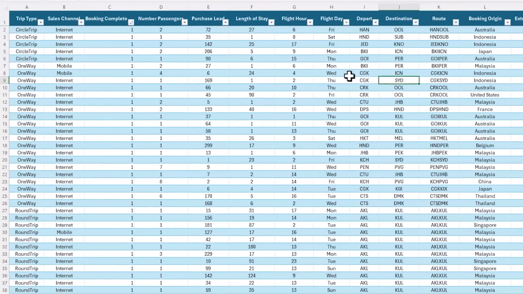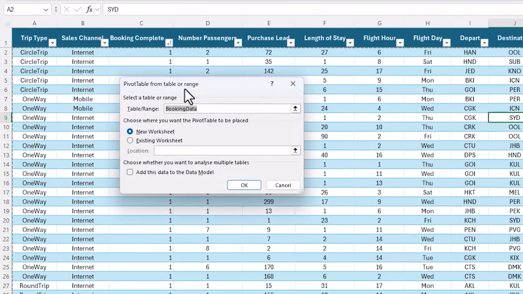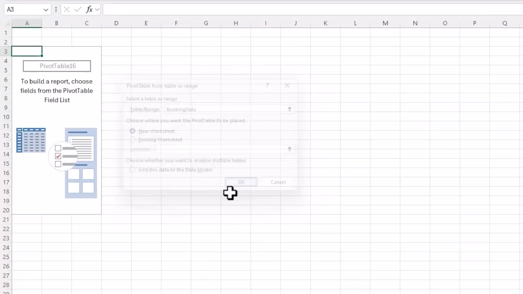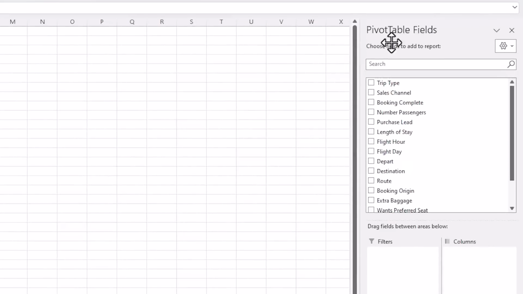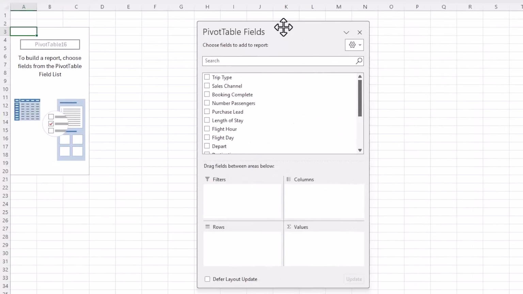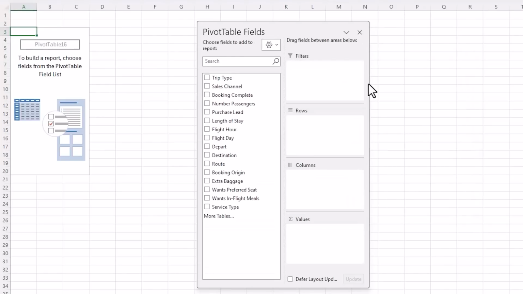Now with a cell in my table selected, I'm going to go to the Insert tab, Pivot Table. It's detected the whole table range and the name, and it's going to put it on a new worksheet, which is perfect. I'll click OK. And we'll rename this sheet Analysis, just double click to rename it. And then I'm going to left click and drag my pivot table field list over closer to the pivot table. And because I have a lot of fields to work with, I'm going to change the layout so that the fields are on the left and my areas are on the right.